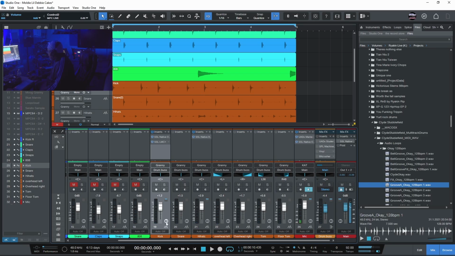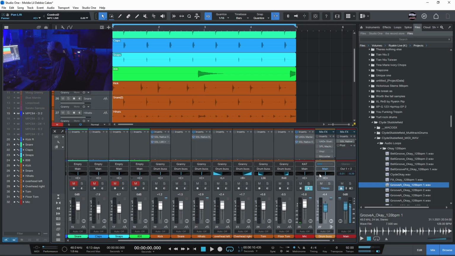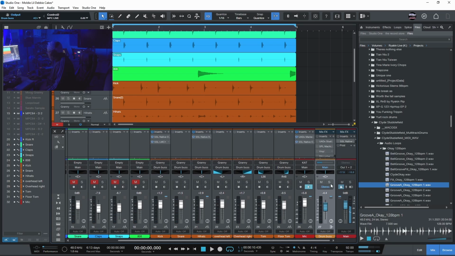Now, what I did from this point on is I took all the drums and grouped them down to a bus channel over here. In the MPC software, they call it a subgroup, which is the same as a bus group, bus channel. That sent all the drums down to the stereo bus channel.